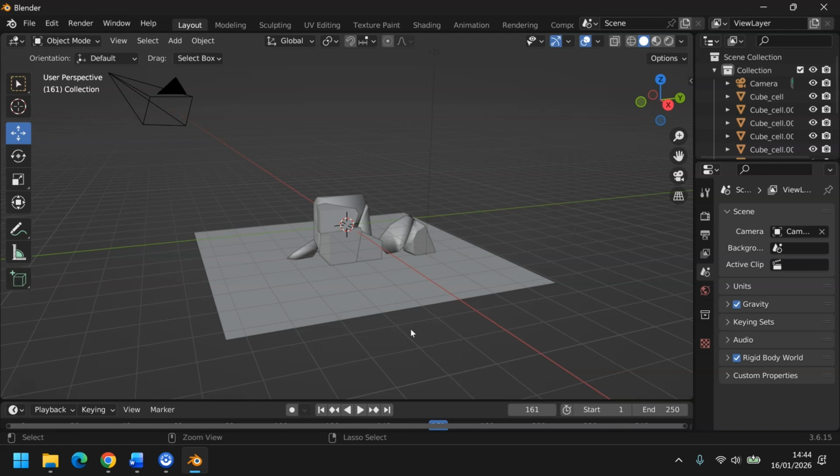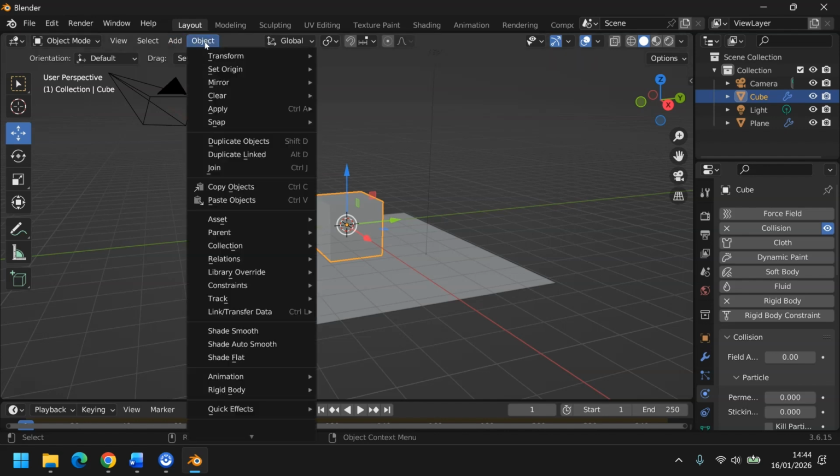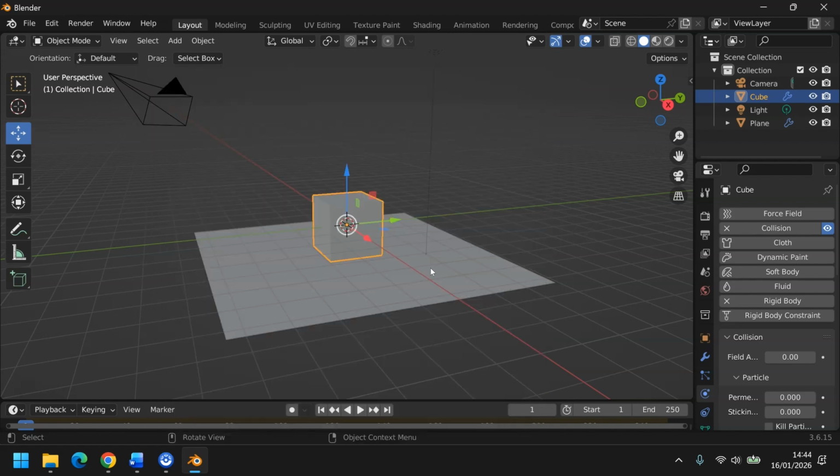So what I'm going to do is Control Z back to the point before we did the cell fracture. I'm then going to go back up to Object, Quick Effects, and Cell Fracture again. No, I'm not going to do that. That's a complete lie, in fact. I'm going to click away from that. The reason why it only went into about 10 pieces is because we didn't subdivide the cube like we did with the explosion.